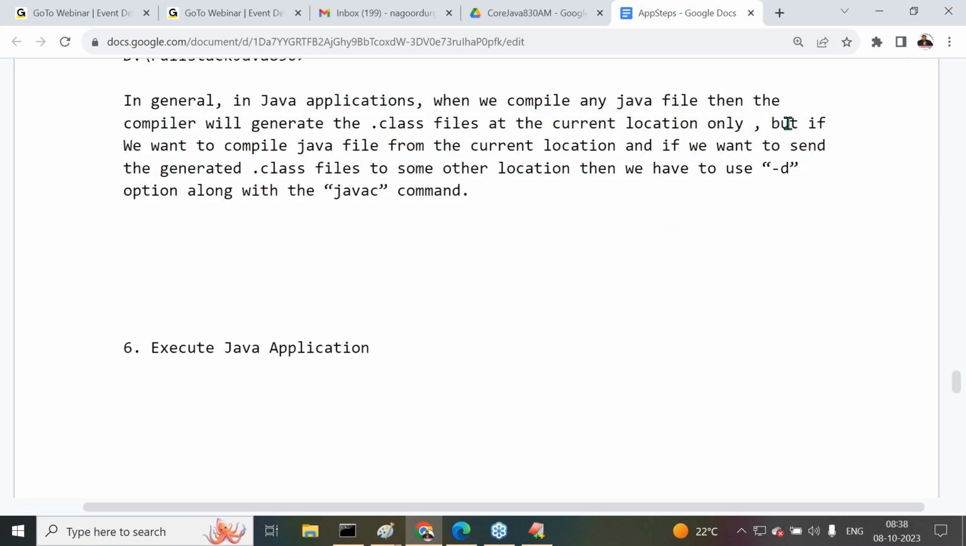If we want to compile a Java file from the current location, and send the generated .class files to some other location, not the current location, what option do I have to use? The -d option along with the javac command. Sir, all of you get my point or not? This is exactly the point.